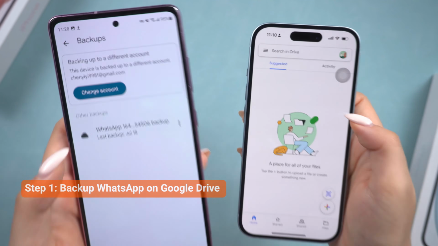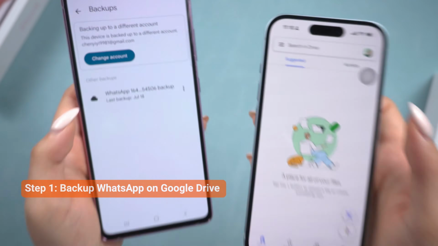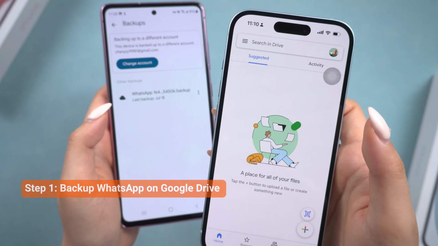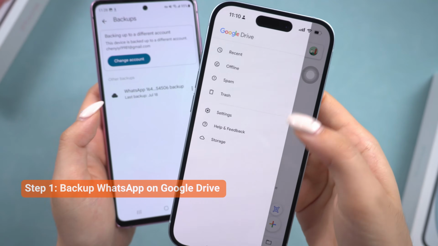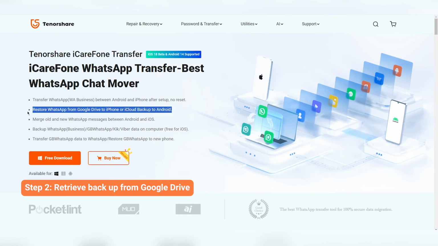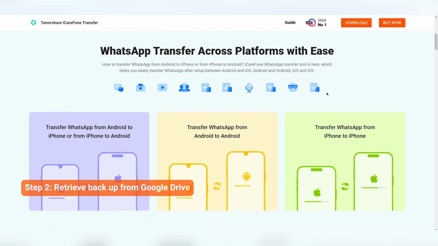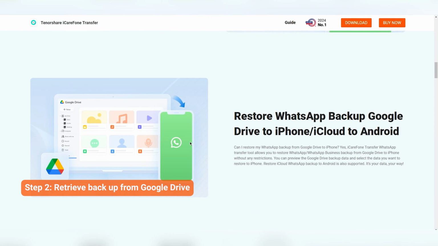According to WhatsApp and Google Drive officials, Google Drive does not support directly restoring the WhatsApp backup from Google Drive on an iPhone. This is very annoying, so we need to get iCareFone to help. This is a professional WhatsApp transfer software. It can transfer your WhatsApp from Android to iPhone or iPhone to Android. You can get your WhatsApp backup from Google Drive directly through iCareFone and transfer it to the phone you want. I already put the link in the description.